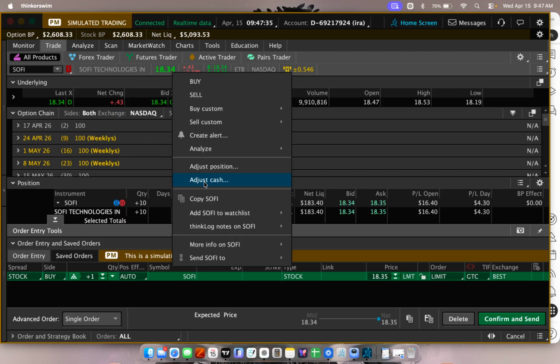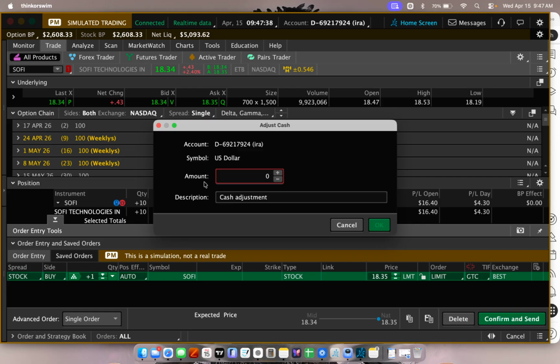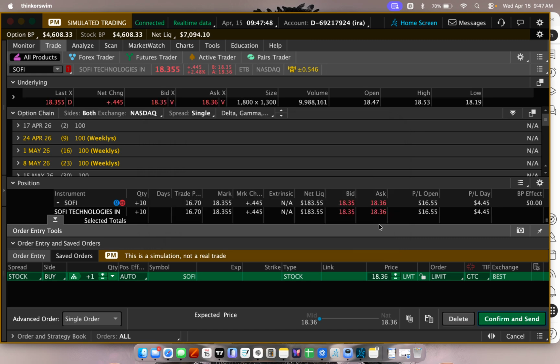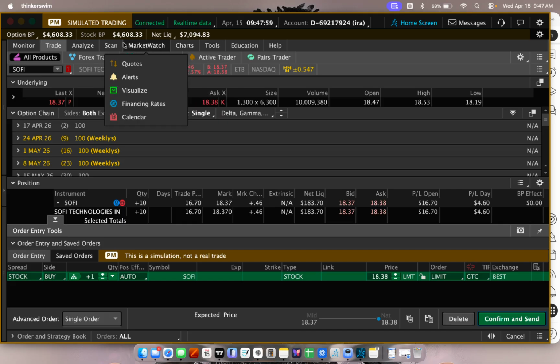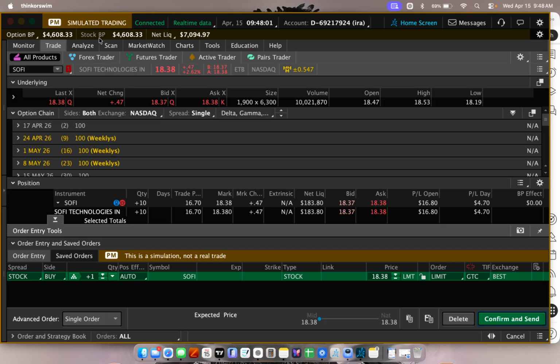So we're going to hit adjust cash. On the IRA, we're going to add $2,000, tap on cash adjustment, hit OK. So now we've just simulated that we added $2,000, and you can see your net liquidity went up, as well as your stock buying power. In real life, this could be $500, $1,000, or maybe a larger amount like a tax refund. The key is consistency over time.